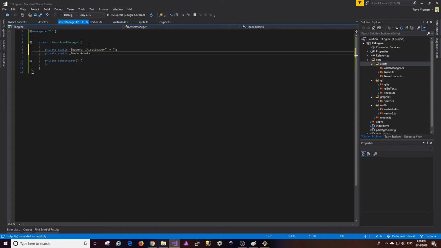And this type is going to be a dictionary type, or a hash table. So it's going to be an object, and then inside that object it's going to have, we'll call this name, of type string, and that'll be the key. The value will be of type IAsset, and we want to initialize this to an empty object. What this will allow us to do is access the asset by its name in a dictionary.